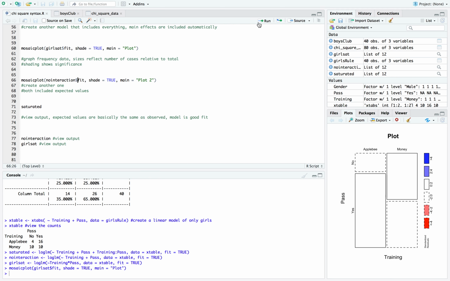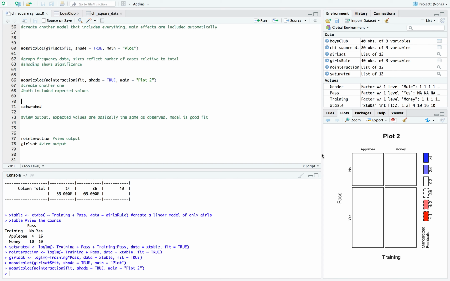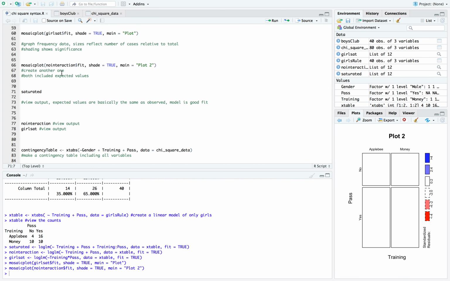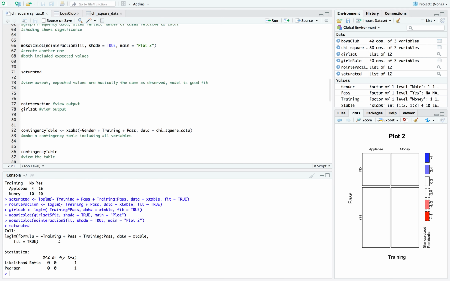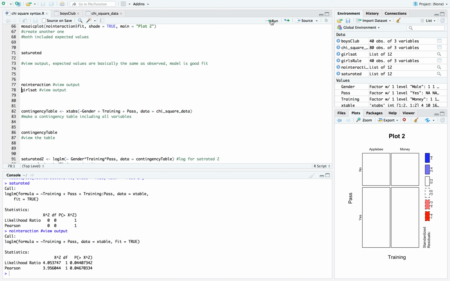We're going to create another mosaic plot now, and this is plot 2, and this is our no interaction model, and another graphical depiction of this. So moving on, we're now going to view the output of our saturated model. As expected, the chi-square value is 0. This is our no interaction model and our girl sat model.